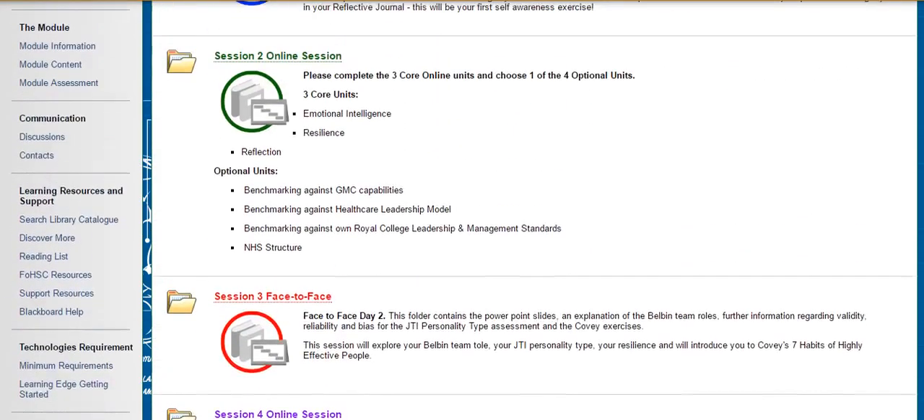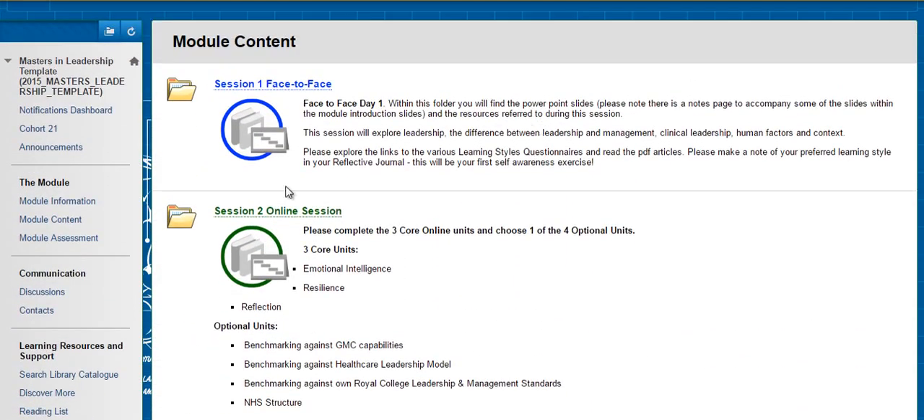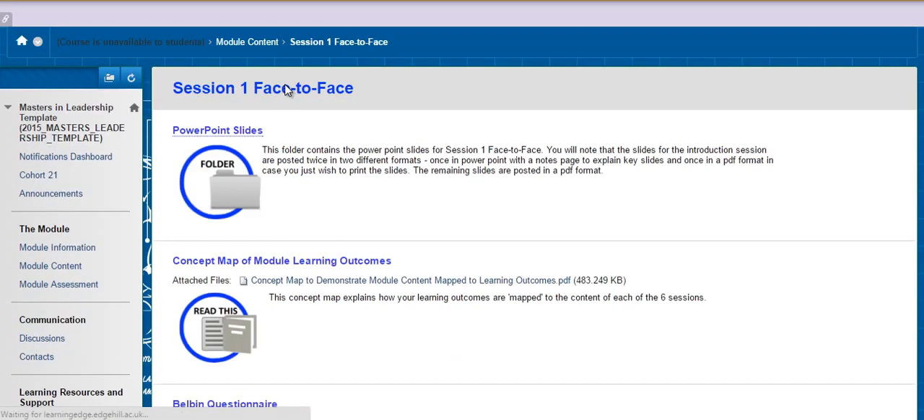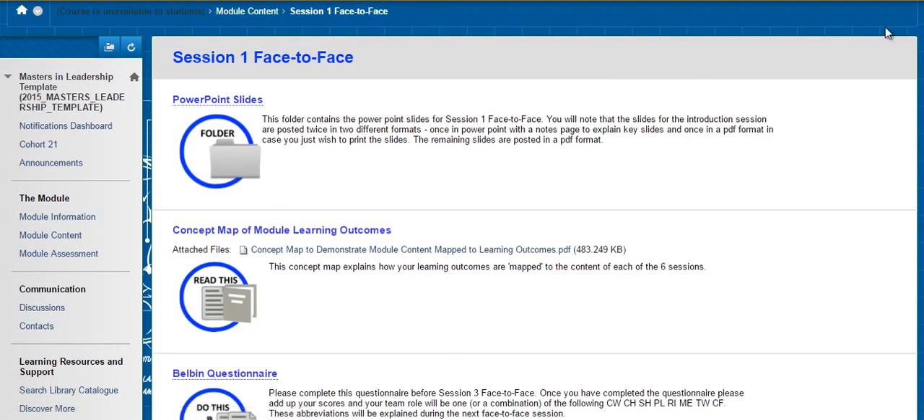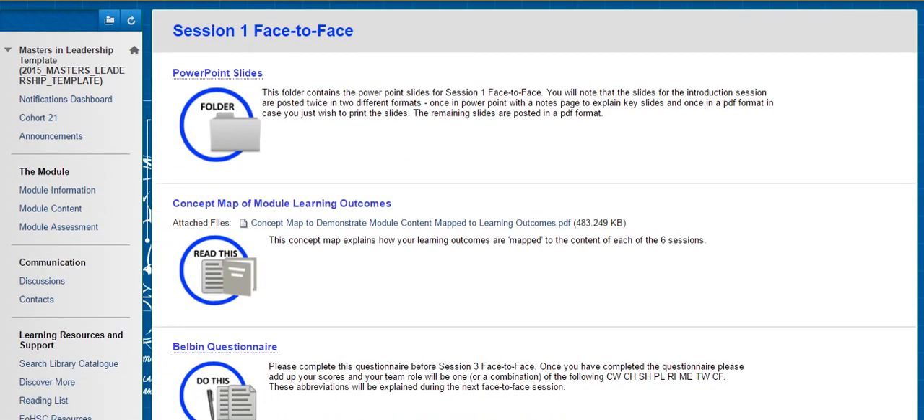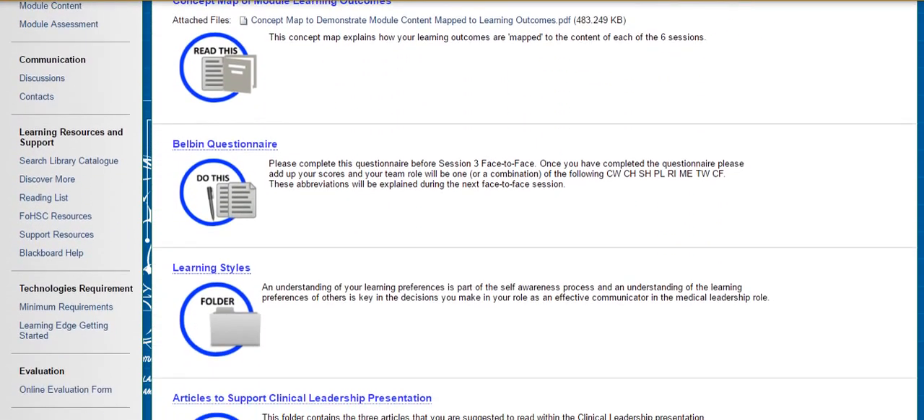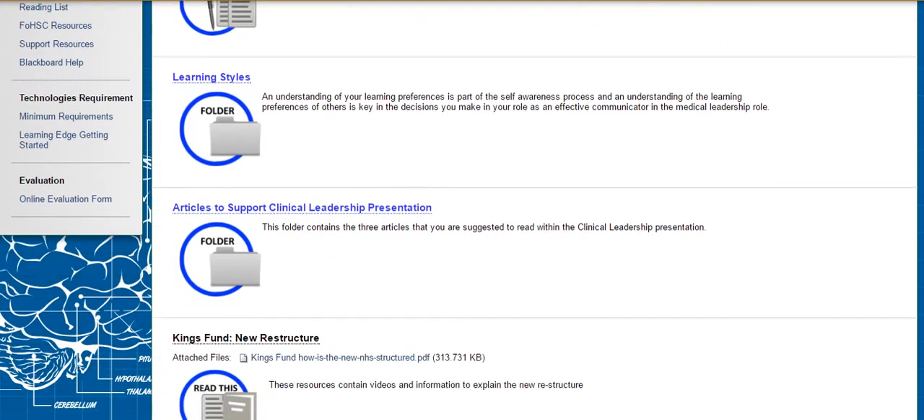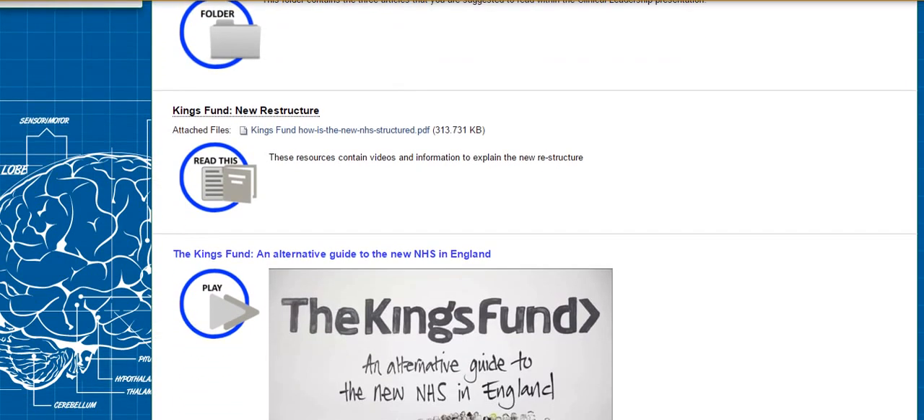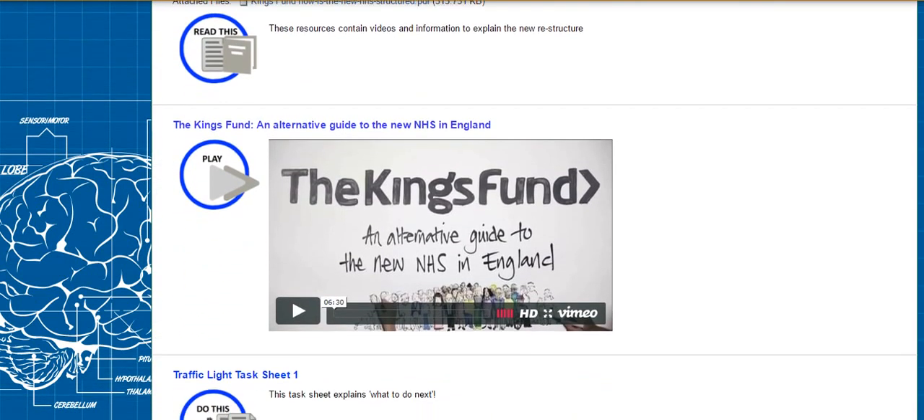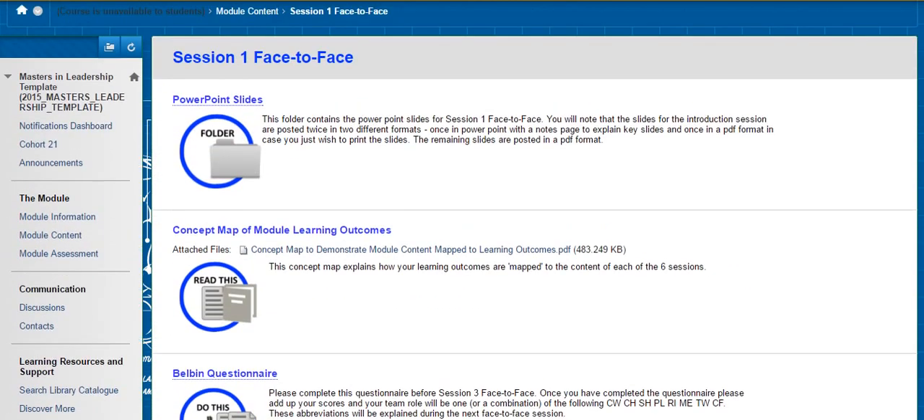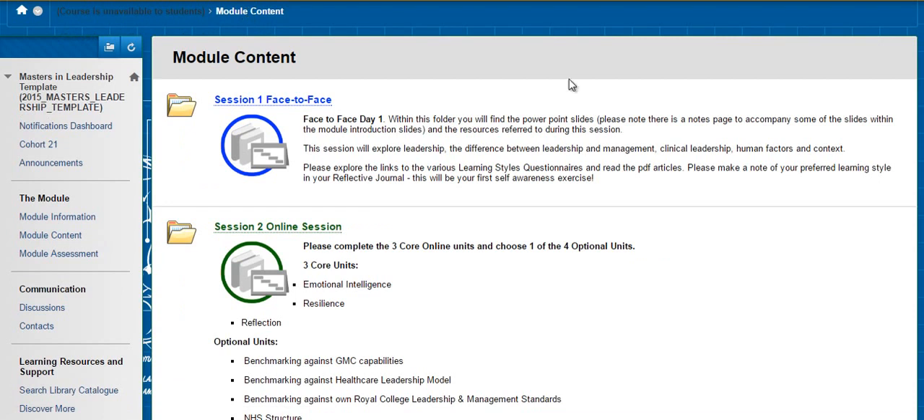So if we go back up to the face-to-face session 1, the blue box, if you click on here, you'll find all the slides that we will discuss during the day and all the key documents that are required to complete this session and that need to be completed before the next face-to-face session. If we click back on the breadcrumb trail at the very top, it takes you back to where you started.